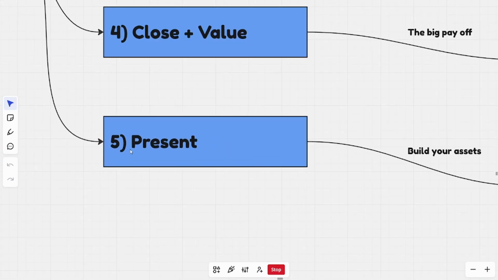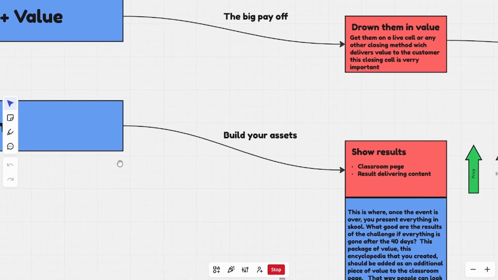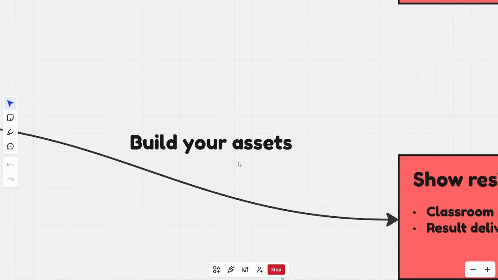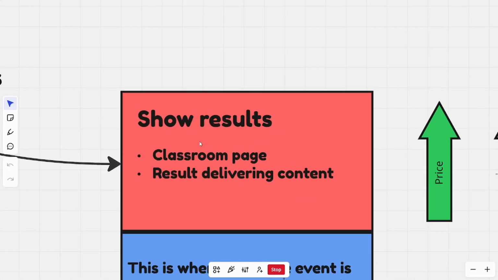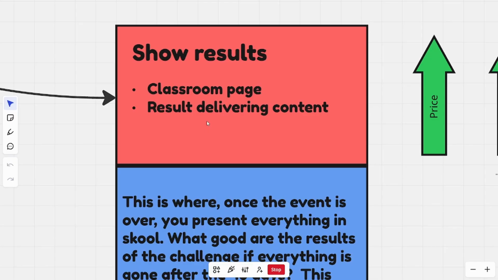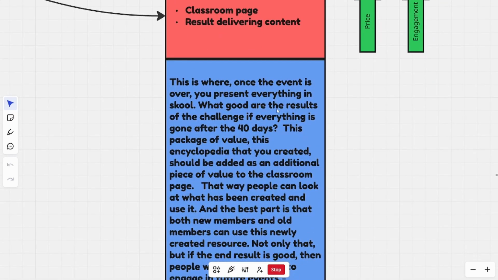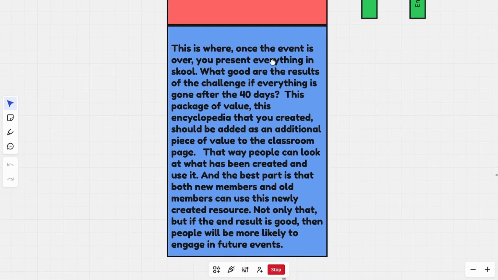And then stage 5. This is where you present the event. So here you want to build out the assets inside of your Skool community with the things that have been created over the course of those 40 days. So show your results, add them to the classroom page, and make it so that what you're presenting to them is result delivering content. And so this is where once the event is over, you present everything in Skool.